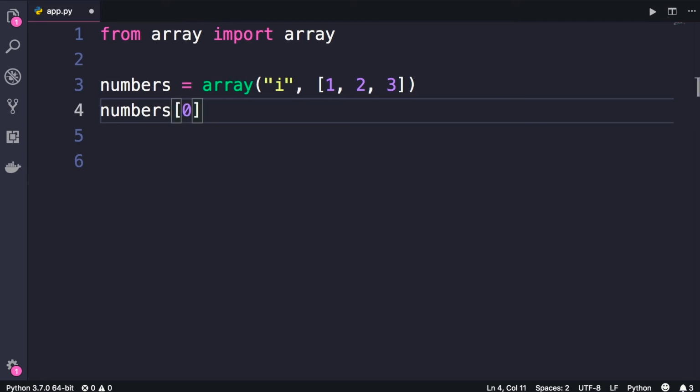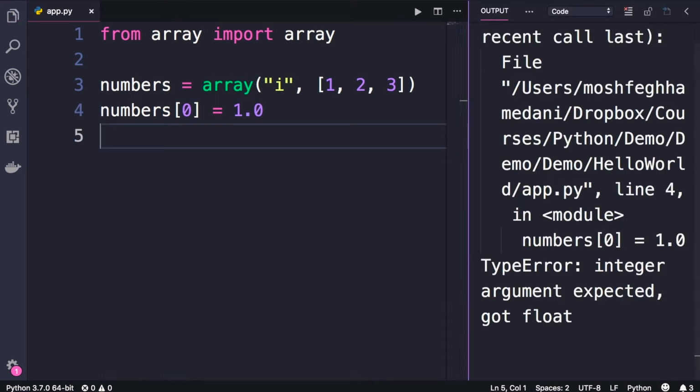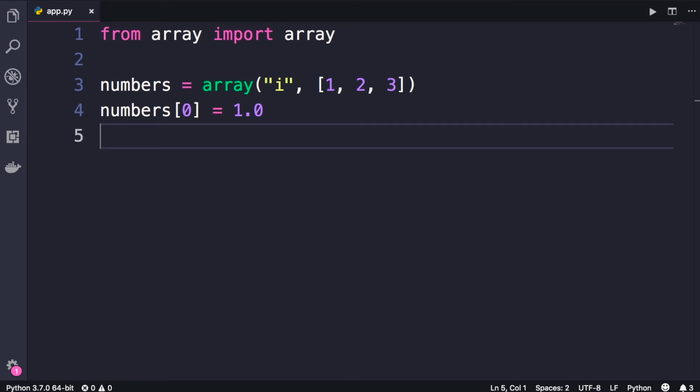So we can get the first item in this array. However, unlike lists, the objects in this array are typed. So here, every object should be an integer. If we try to put a floating point number here or any other kind of objects, we'll get an error. Let me show you. So I'm going to change the first item to 1.0. Now let's run the program. We get this type error, integer argument expected, got float. So every object in this array should be of the same type, which is determined at the time of creating the array using the type code.